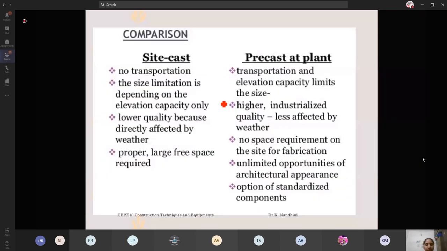We'll see the comparison of site cast and precast. This is on site and this is off site. No transportation is required in case of conventional, whereas transportation and elevation capacity limits based upon the size are required. Which means you're transporting the structural members, you cannot ask the laborers to come and lift them. You require some installation equipment, lifts and cranes to lift that and place it in a particular position, and you have to fix it. So you require heavy equipment. Size limitation depends upon the elevation capacity only.